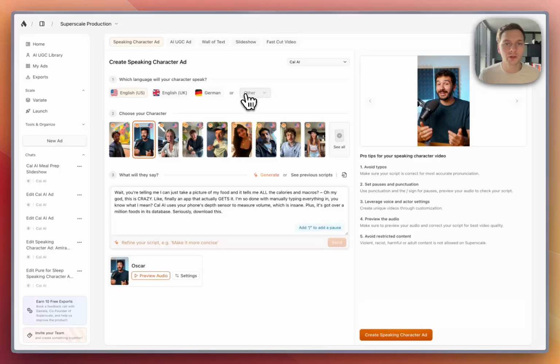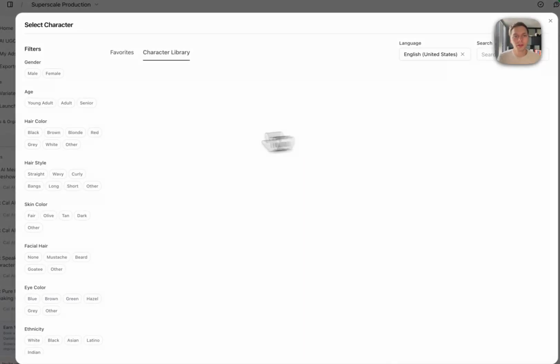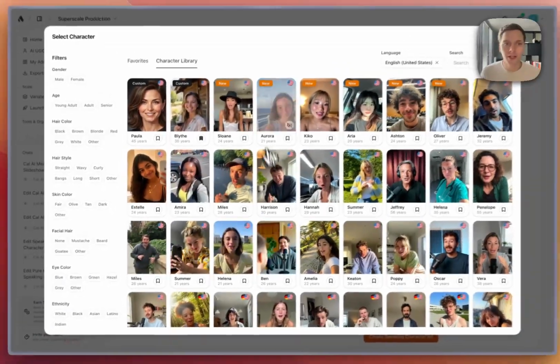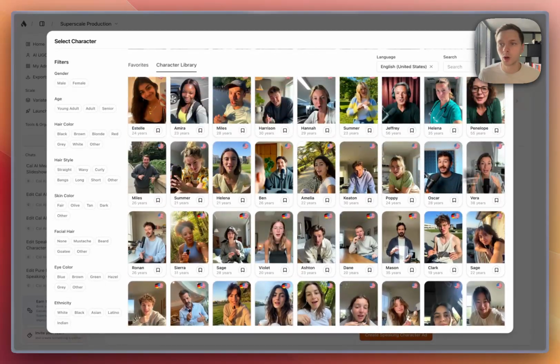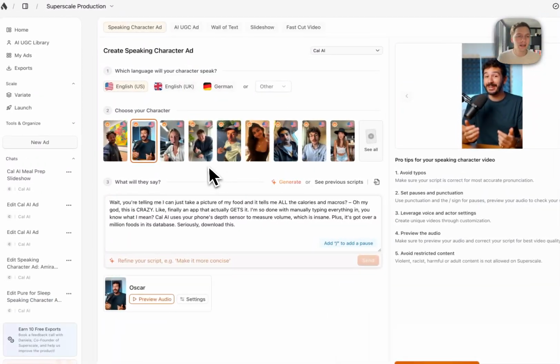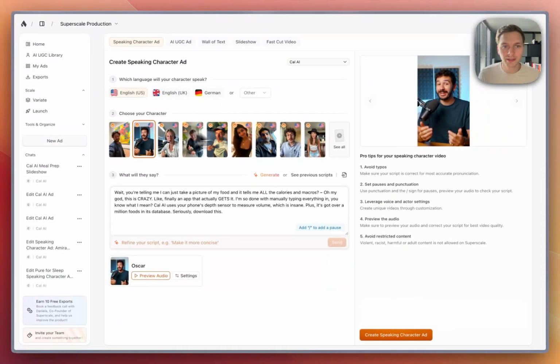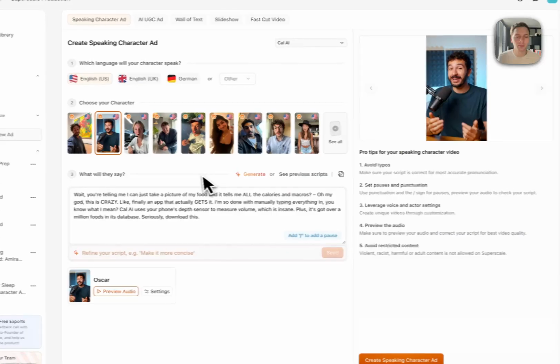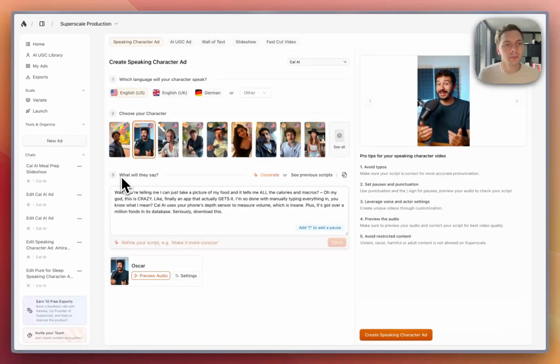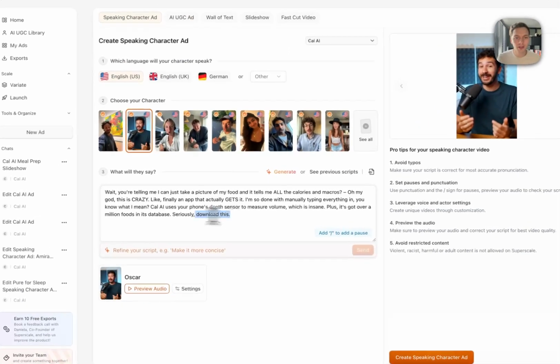And based on the language that you select, we will recommend you a couple of characters that natively speak this language, but you can also open the library and look at all the characters in this library here, and then filter and sort and choose the one that you like most. Then once you've selected your character, you will see them here on the right side. There's also a couple of tips here for you to read, but most of them I'm actually covering in this video.